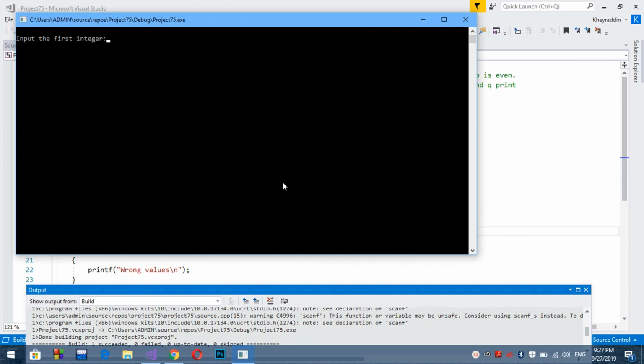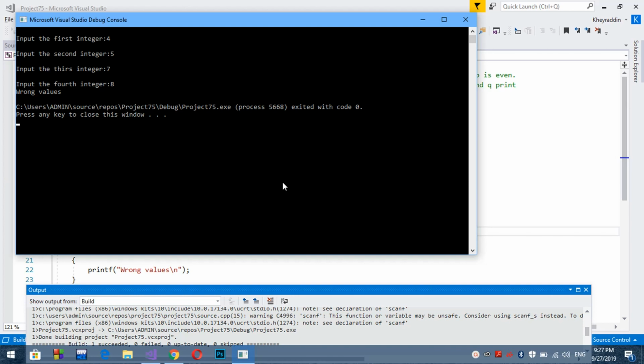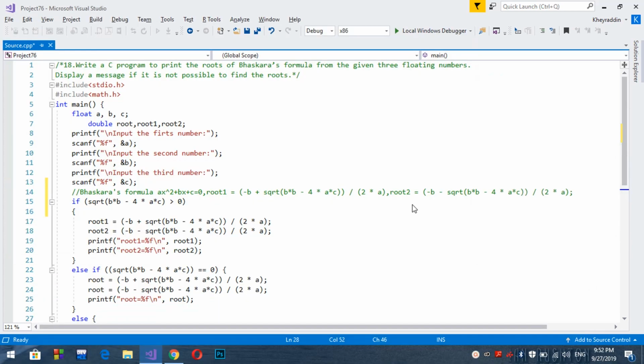Input the first integer 4, input the second integer 5, input the third integer 7, input the fourth integer 8. Wrong value. Write a C program to print the roots of Bhaskara's formula from the given 3 floating numbers. Display a message if it's not possible to find the roots.